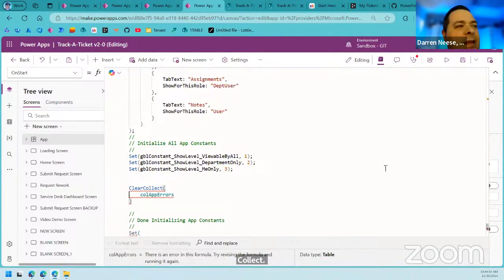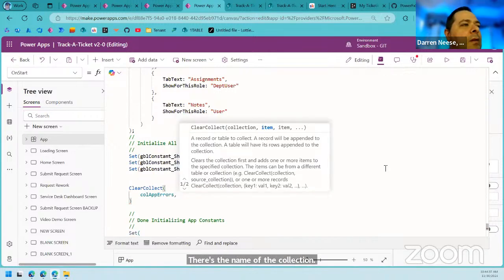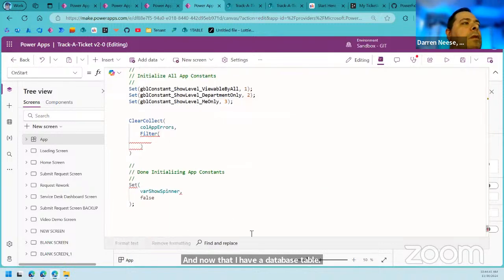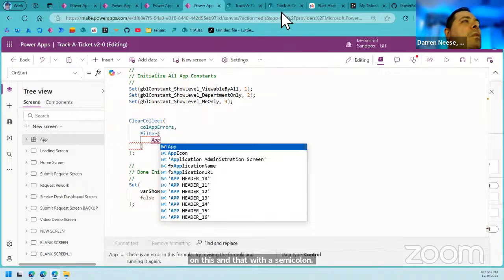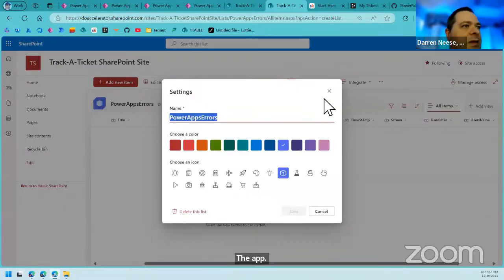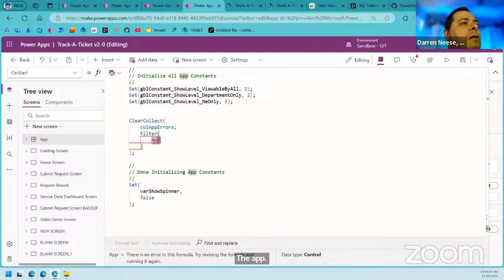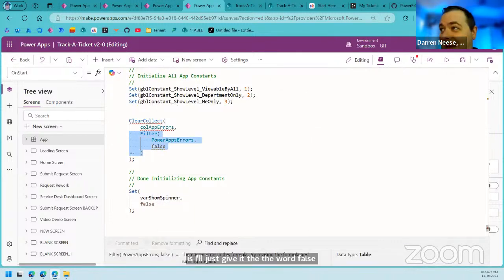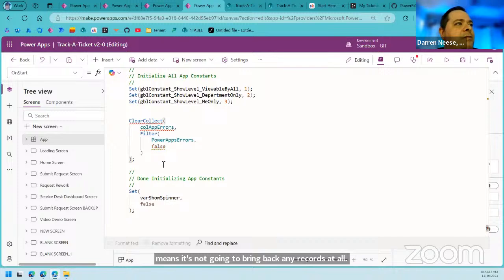And now that I have a database table, what I can do is a filter on this, and that with a semicolon. And let's filter the app Power Apps errors. I'm going to copy that. And what I do with the filter is I just give it the word false, which means it's not going to bring back any records at all. But that should initialize this guy for me.